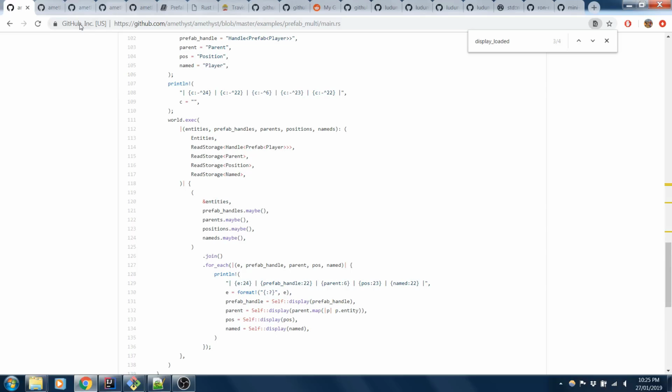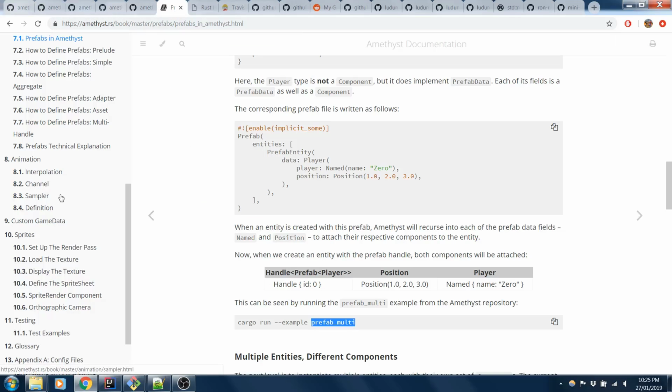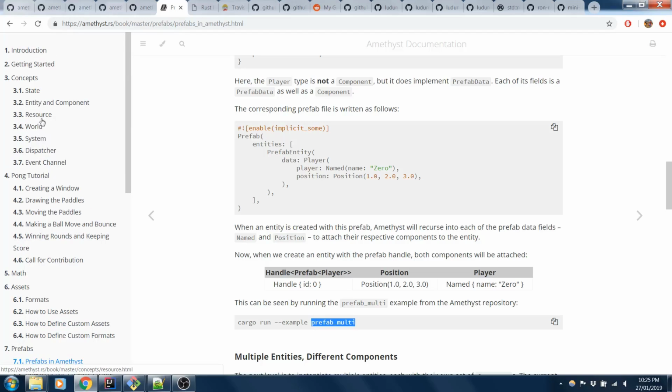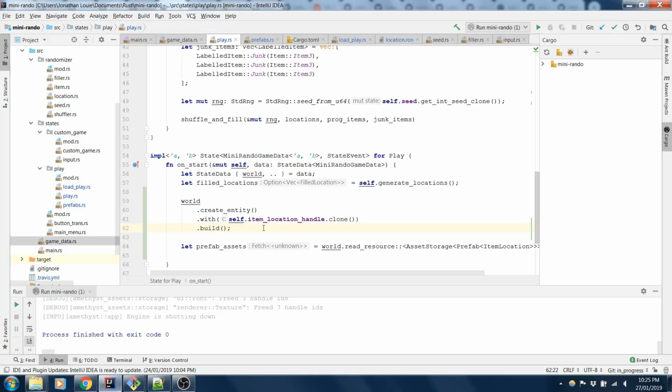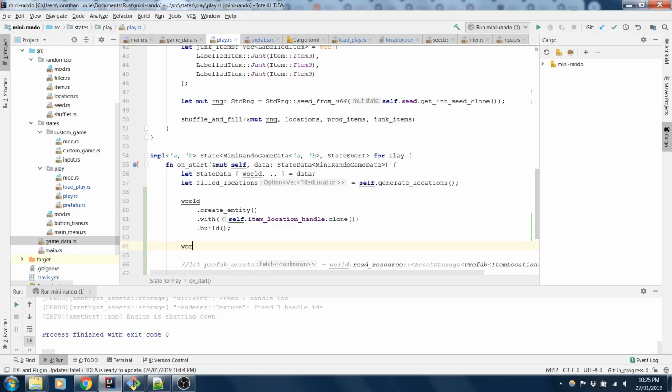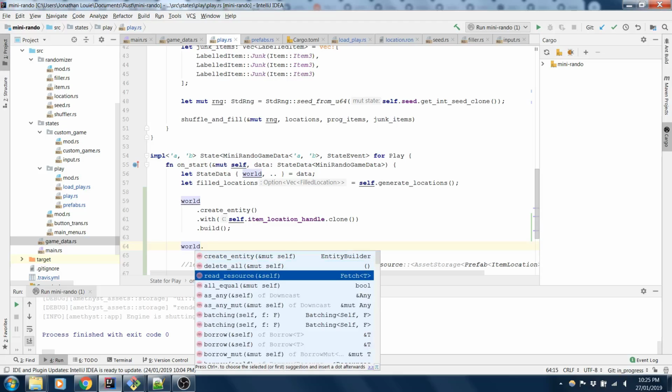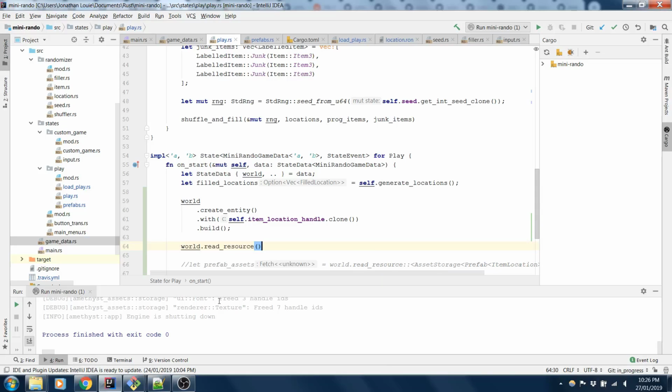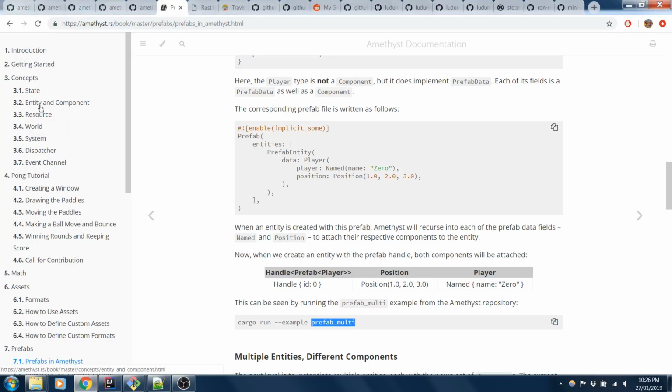Okay, now at this point I think I can do the storage thing that I was doing last time. Just to make sure that I understand what the heck I'm doing, I probably don't need to do this, actually. This is probably unnecessary. I'll comment it out for now. World dot... What was it? Come on. World dot... There we go. Read resource. I think it was world.read resource, right? Okay, I don't remember. I don't trust myself. I'm gonna go look it up.